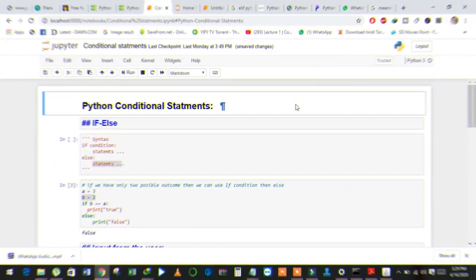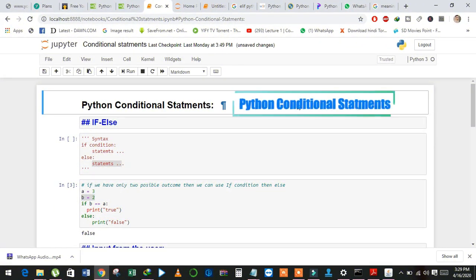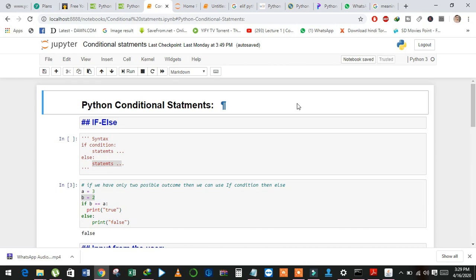In this video, we will continue conditional statements. This is the second part of conditional statements. In the previous video, we covered if and else with some examples, and in this video we will continue from if else.